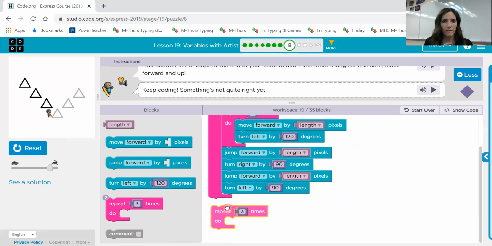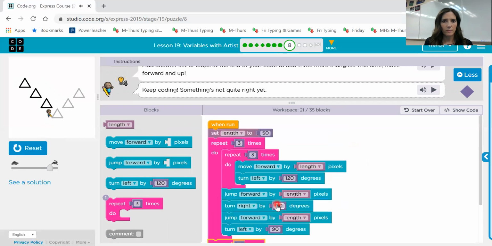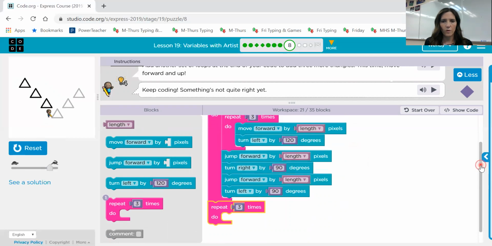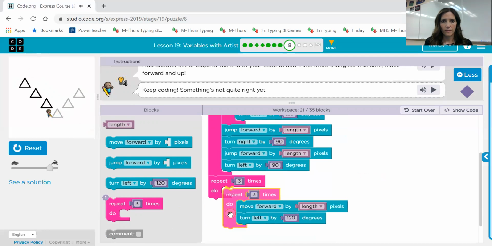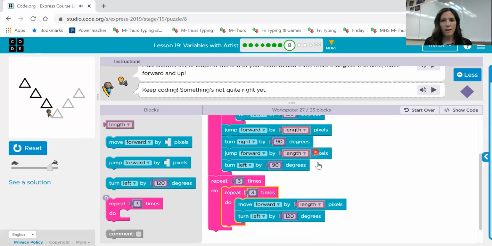So let's grab a repeat 3 times. And look at that, we're gonna move forward by length, turn left by 120. So let's try that. Move forward by length, turn left by 120. And we have 3 more triangles here, 1, 2, 3. So we know that we're going to repeat that 3 times. Okay, but after we do 1, we still have these things right here, jump, turn, and turn. But we might be doing a different direction. So let's just grab the jumps and the turns to start.